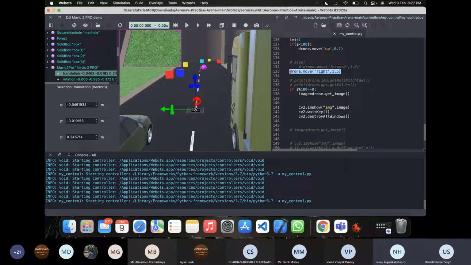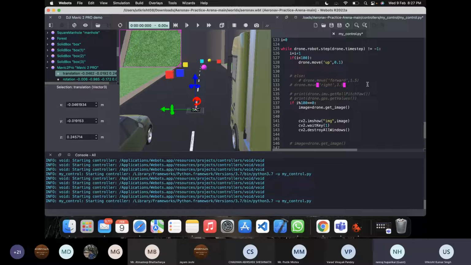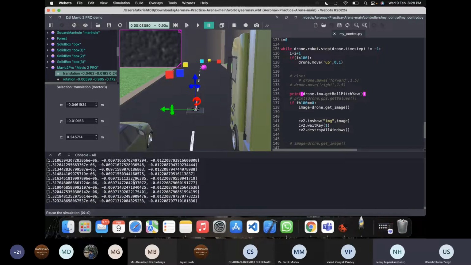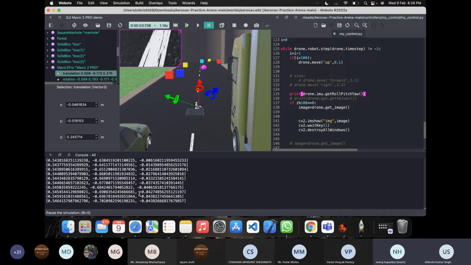And the last thing is how you will use the drone sensors. If you have to get the roll, pitch or yaw angles of a drone, you simply write drone.imu roll pitch yaw. It will return an array, where the first element is roll, the second is pitch, and the third is yaw. As you can see, it will start printing on the console. So here are the roll pitch yaw angles.